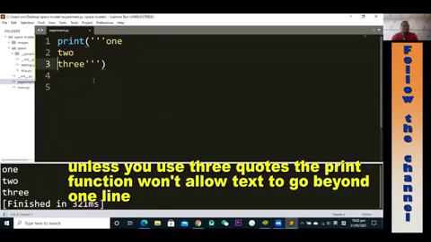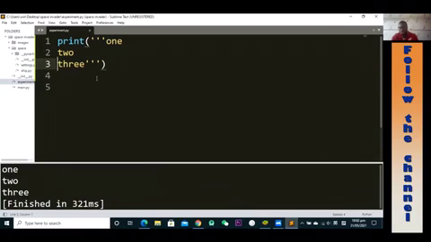So as you guys can see, I've created new lines in 3 ways. The first way is using multiple print statements. The second way is using the new line character, which is \n. And the third way is to use 3 quotation marks, 3 opening quotes and 3 closing quotes.